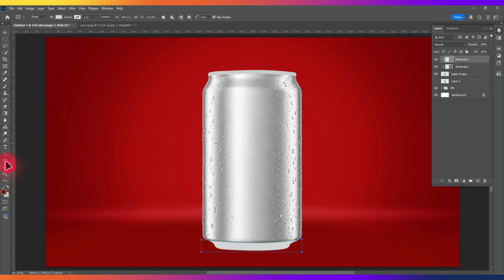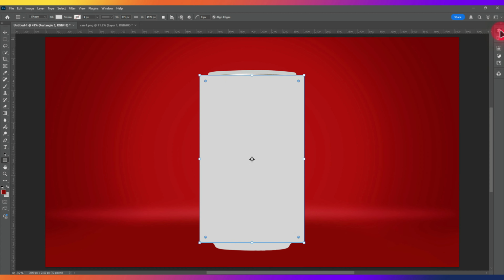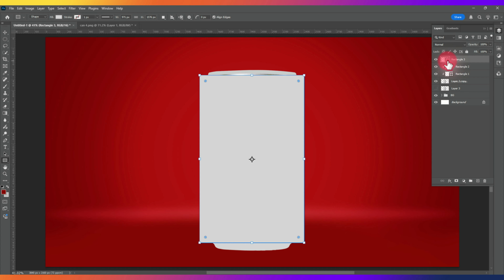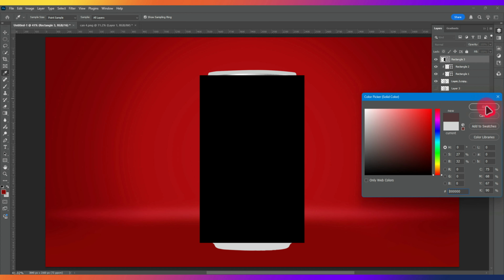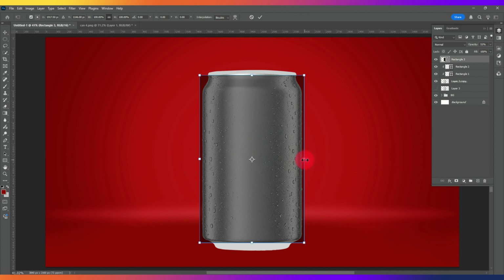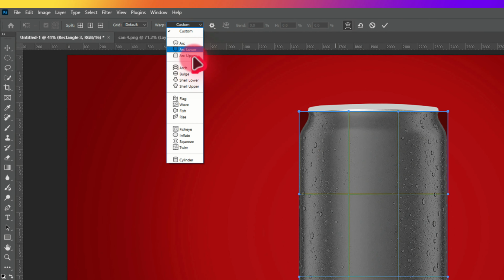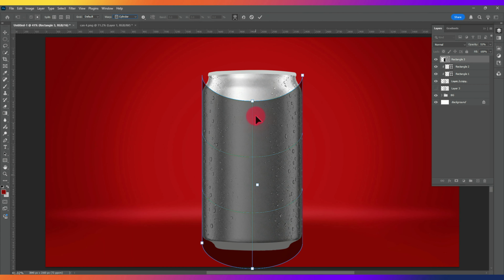Next, I create another rectangle for the middle part of the can. I follow the same process. But this time I choose a dark black color. Again, I reduce the opacity and transform it from both sides. Then I go to Warp, Custom, Cylindrical. Adjust the points from the top and bottom to match the can's shape.